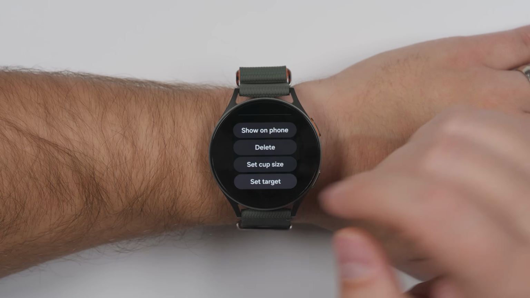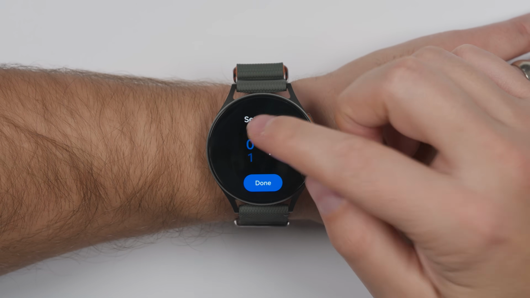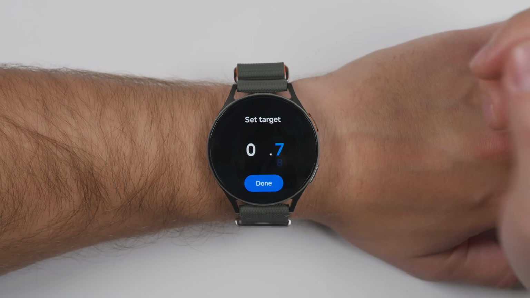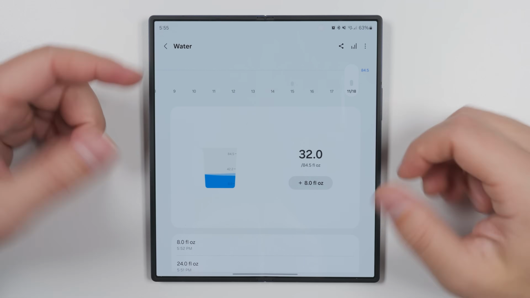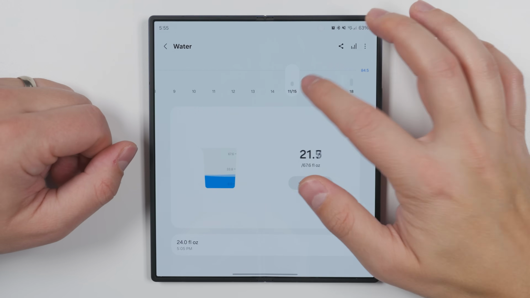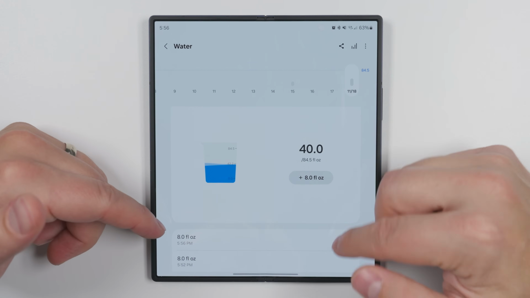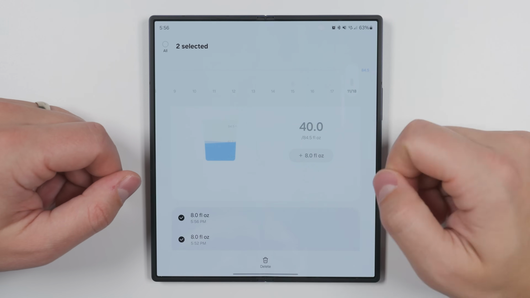I can also set my daily target, and that can be as much as 845 ounces or as little as 0.7 ounces. If you tap Show on Phone, it'll open up the water page in the Samsung Health app where you can quickly add more water, see your water intake on previous days. You can see your individual logged water below, and if you long press them, you can select multiples and delete one or more.